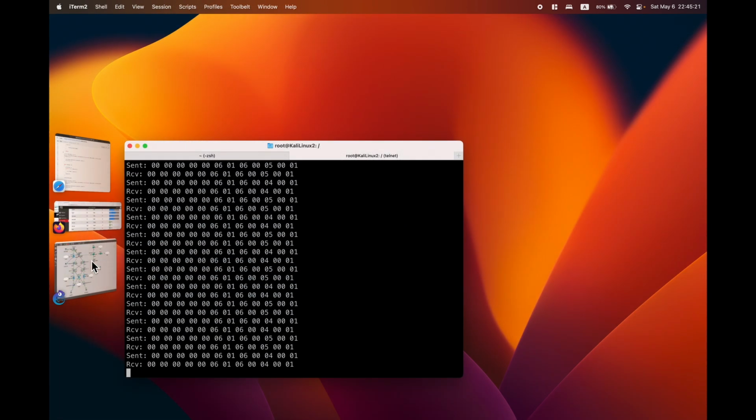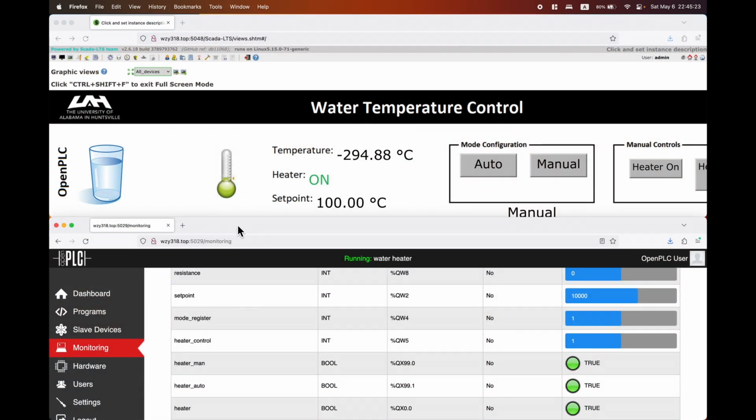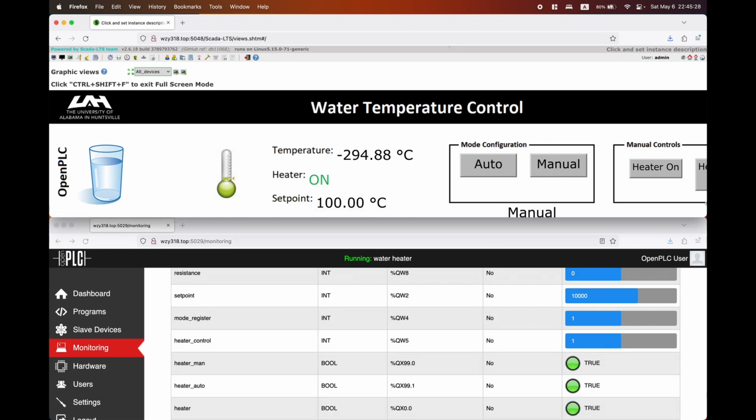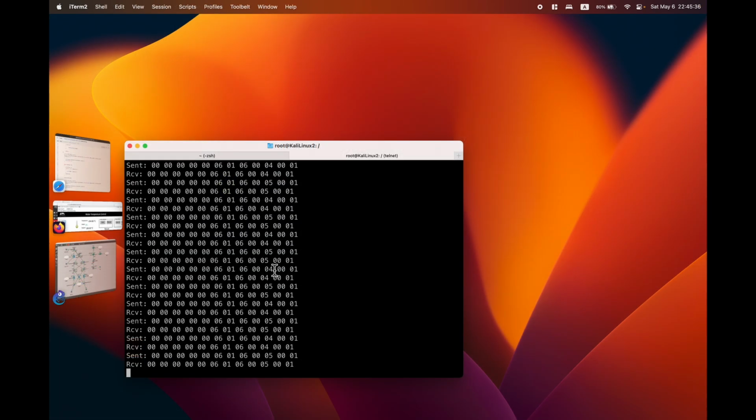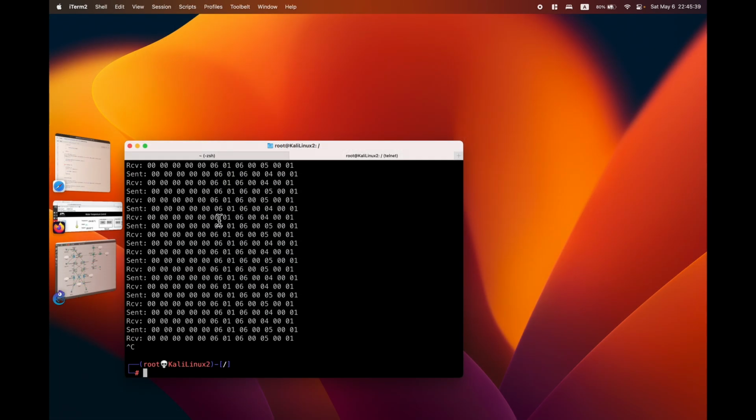In this way, OpenPLC is in denial of service and we cannot turn it off. Okay.